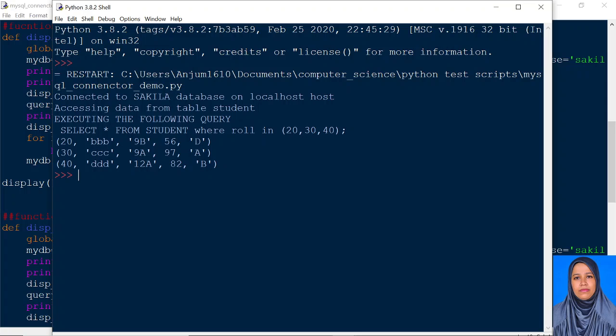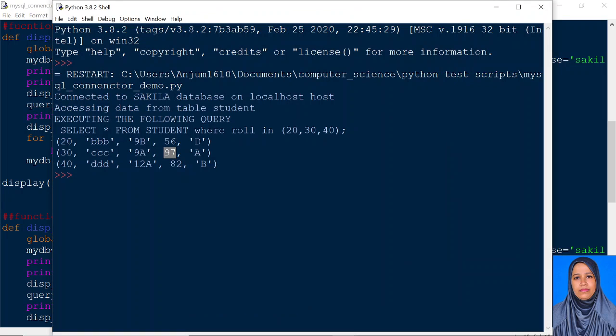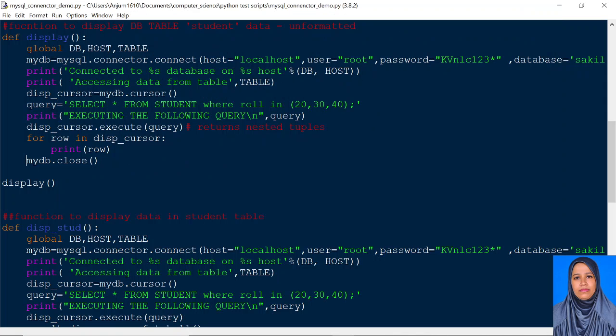But retrieving data this way is not very meaningful, in the sense we are not able to know what is roll number 20, what does 56 mean. We would have to guess. So just by iterating over the cursor object and printing the data in the cursor object, we are not getting a very user friendly output. So this is an unformatted way just to retrieve the data from the table. So we will look on to a better way.